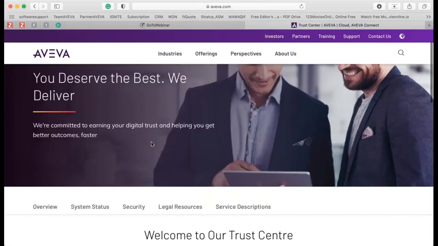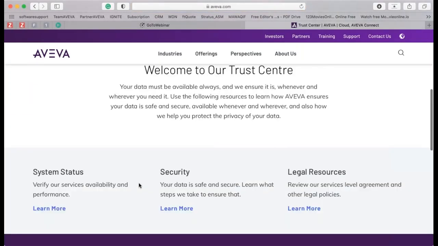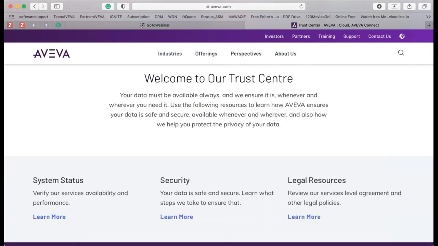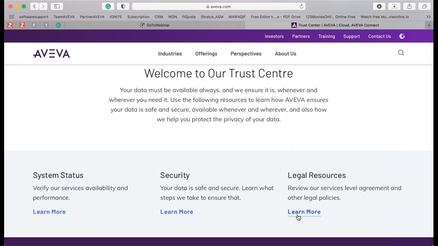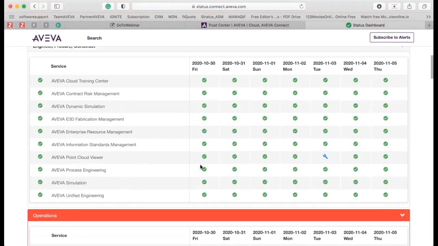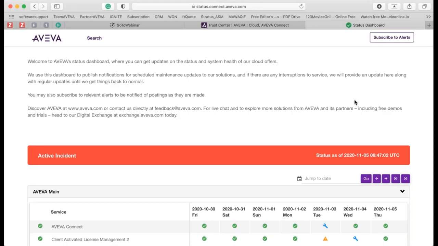Okay, this is the website I just went through. It's called aveva.com/legal/trust. This is concerning any information regarding the AVEVA cloud. You can go to system status where it shows you the availability and the maintenance taking place on the cloud, the security followed for secure and safe access, and the legal binding agreements and the legal policies behind hosting your data in AVEVA's cloud. As simple as that, this is available to the public. You can go through this information and get an insight about the status of the cloud, the status of your data, the status of the hosting, everything under maintenance and so forth.